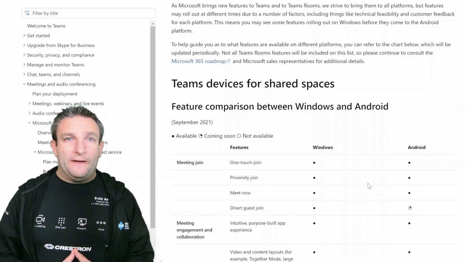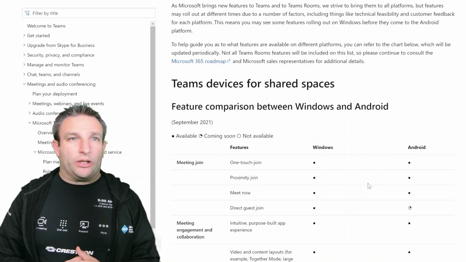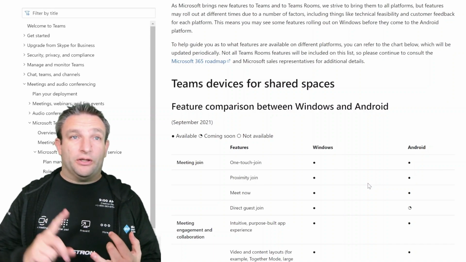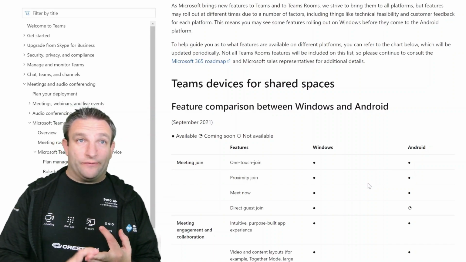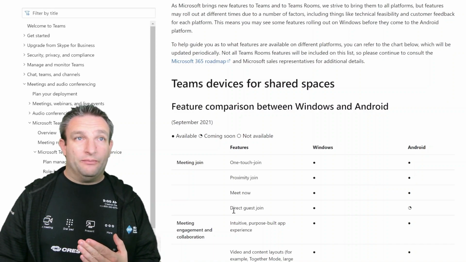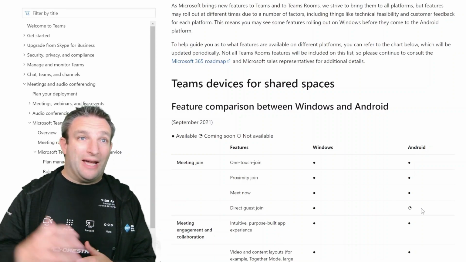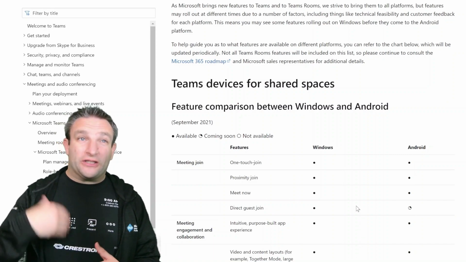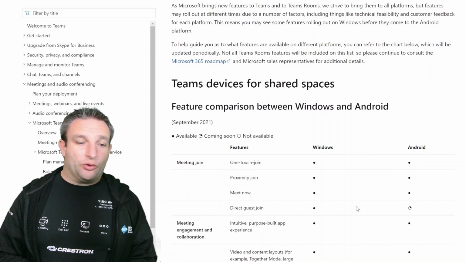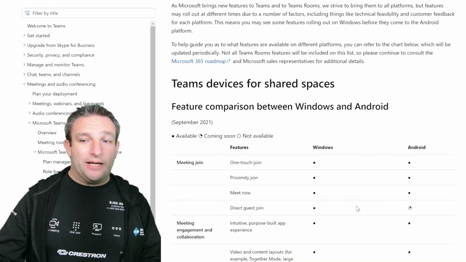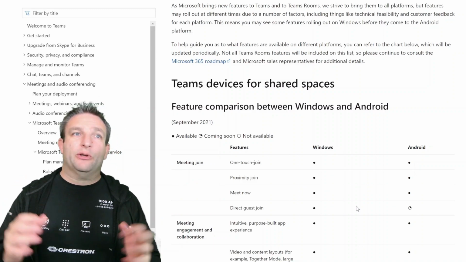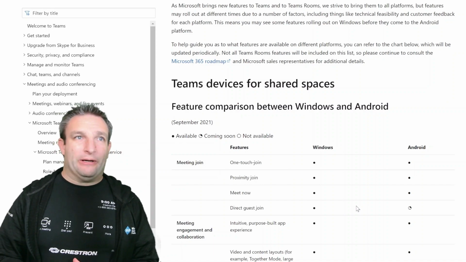So the main features of the platform is you get that one-touch join. Just remember, on a Microsoft Teams room on Windows, you can join Skype, you can join Teams, you can join direct guest join for Zoom and WebEx. As we see here at the bottom, we've got that feature there, and that is also coming to Android, so for Zoom and WebEx, that is coming there. And you get that ability to do a meet now, so you can start an instant meeting, but also that proximity join, by taking your cell phone and using that to start the meeting from that device. So again, quite a similar feature parity there between the meeting joining or starting experience.